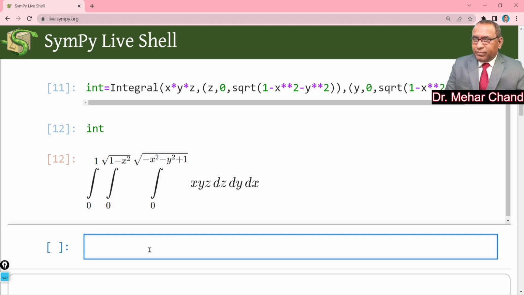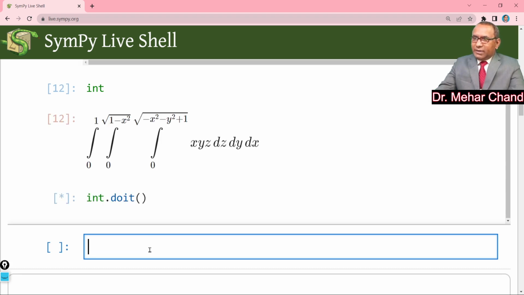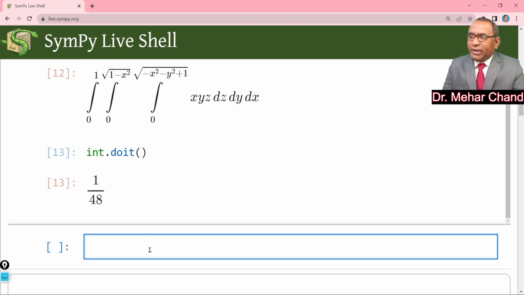So now, if you want to simplify, then you will use the doit function. Okay, the doit function, and when I enter, this is the corresponding answer. So in this way, we can use the int and integral functions for single integration, for double, for triple, for definite and indefinite integrations.